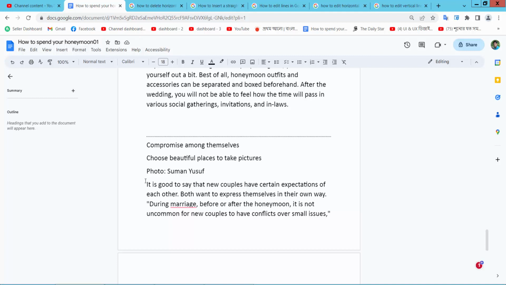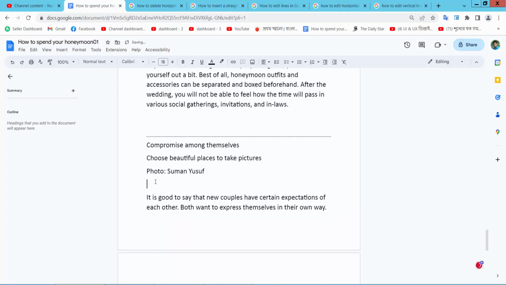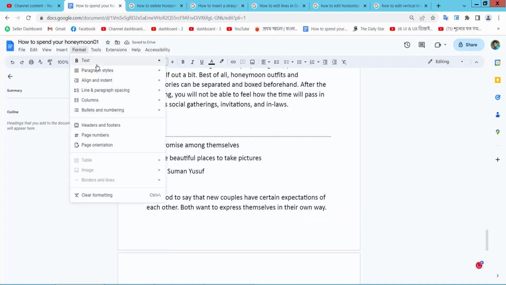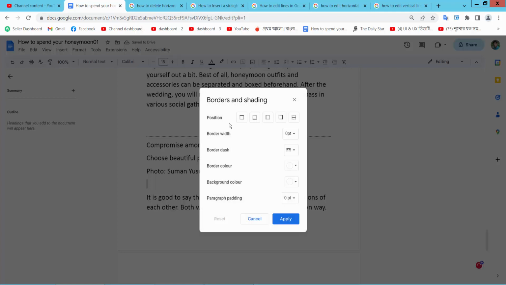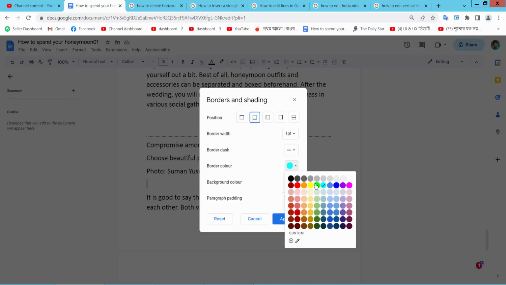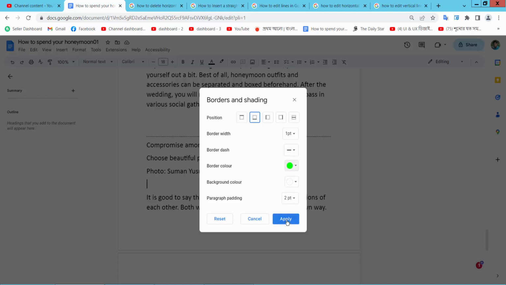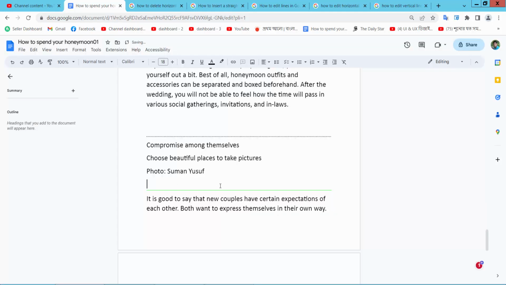Also I'll add a line here. Select format, choose this show, choose green, sorry, I'll choose green. Now simply select apply. This green line is already added and this is a dotted line. Yeah, this is it.